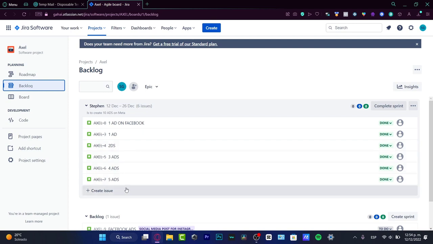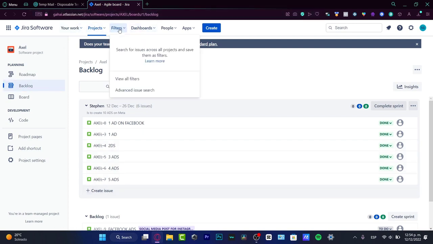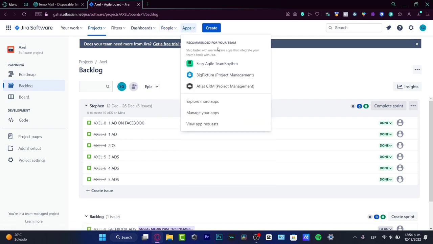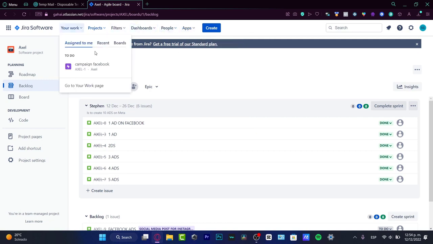So we do know how to use projects, we do know how to use some dashboards, we can add people, and if you want to add more integrations into your Jira software, you can do that in this side of applications. This is just a very basic way of how we can start working here in Jira software with different team members.